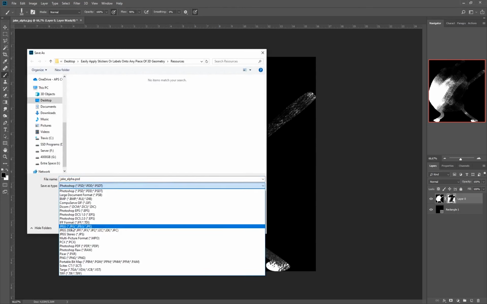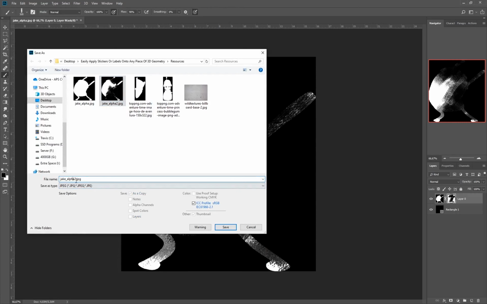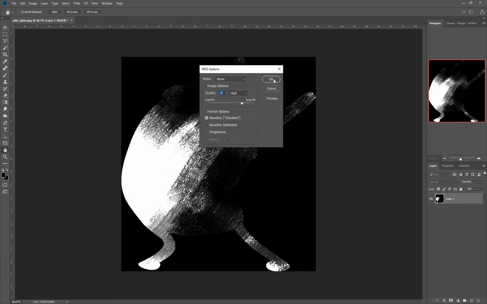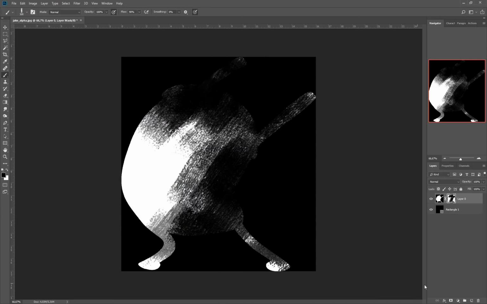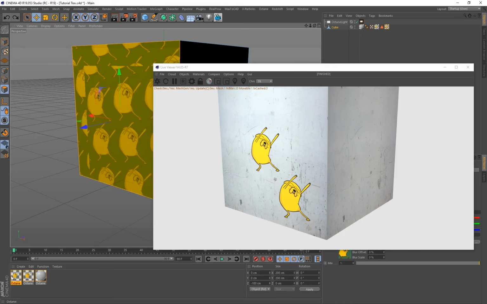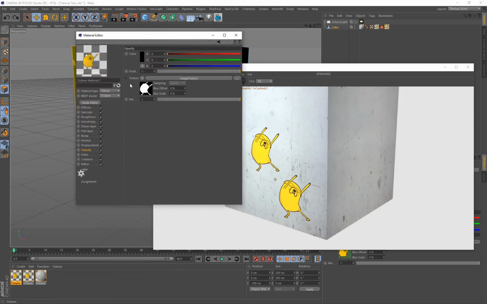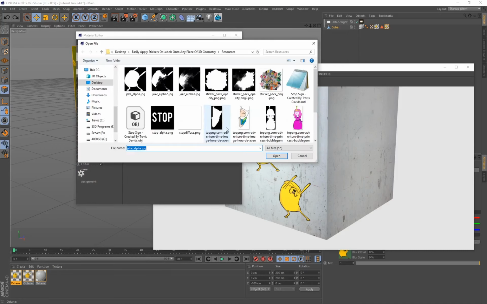Okay, so let's actually go ahead and save this out as another version of the sticker with some weathering. So I'm going to save this as a JPEG, and I'll just call this Alpha 3. Click on Save. Quality 9, that's fine. Let's go back to Cinema 4D. So remember, I'm working with the second Jake over here. Let's go to my opacity, and let's load in the Jake Alpha 3.